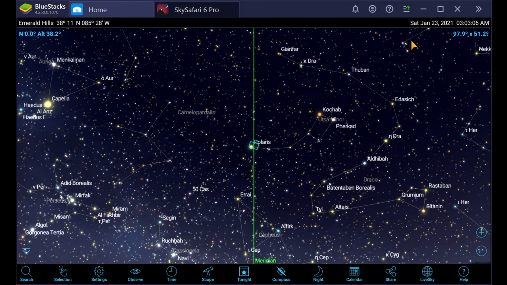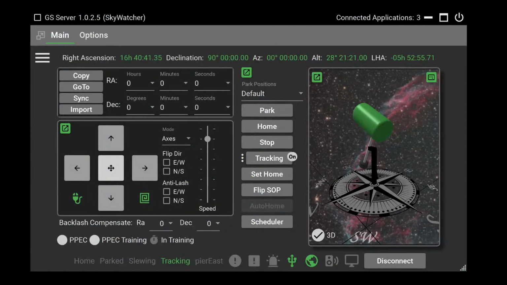As you can see right now, you're looking at Sky Safari. It's a planetarium program. You can see that our scope is pointed right at Polaris, the North Star. The software that I am using for connecting to the mount that controls the telescope is called Green Swamp Server. I'll just show you the little control panel for it.